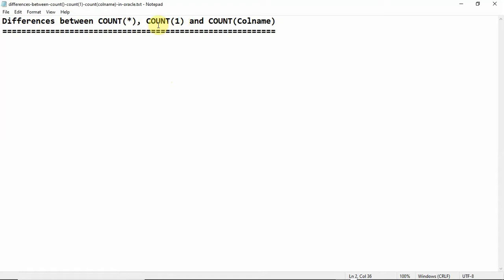And another misconception is that if I put count 1 instead of count star, my query will be faster, but that is not true. Performance wise, count star and count 1 are similar. I can just show you here.